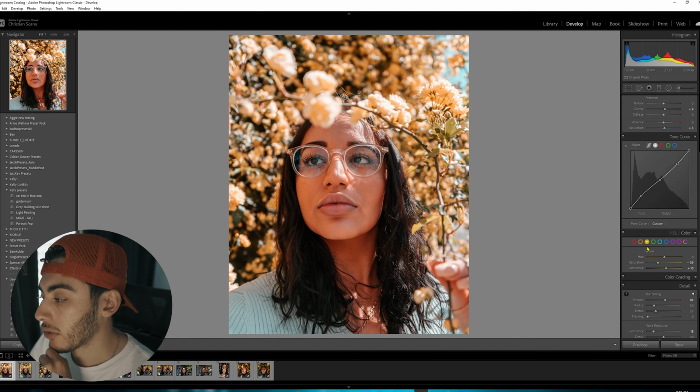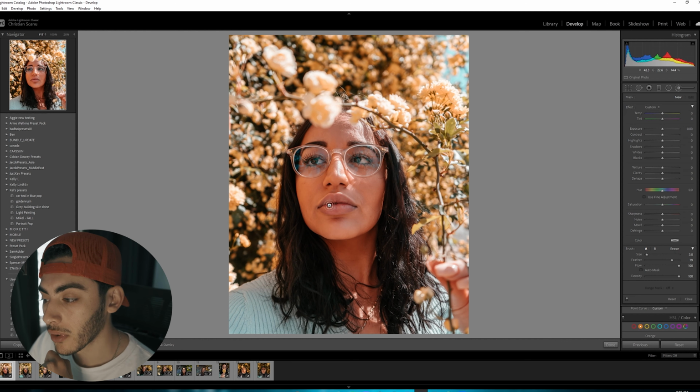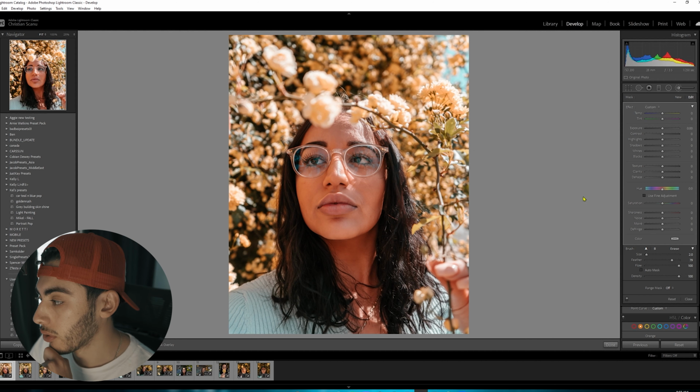Then we're going to go back down to the oranges because they're still a little bit blown out. We're just going to desaturate that a touch. We're going to grab our brush tool, go over the lips, and all we want to do is bring up the saturation just a little bit, not too much because this image is already pretty saturated, and bring up the shadows just a little bit.